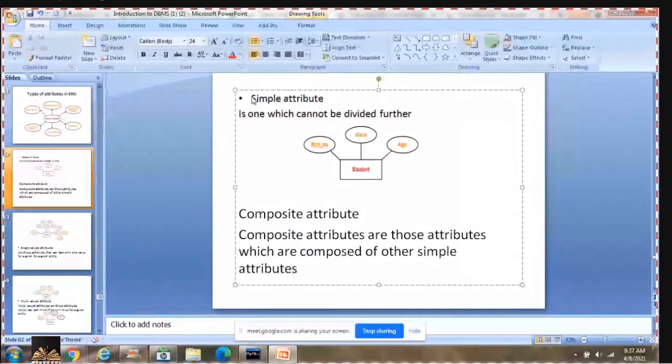563, Anil. Something called ID. Any issues? 563.